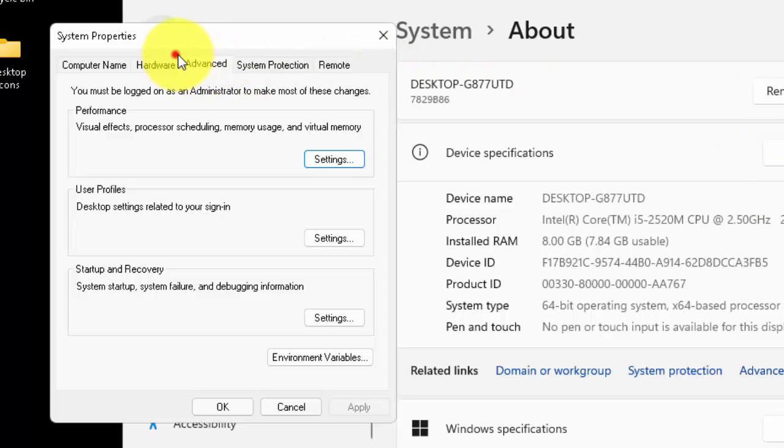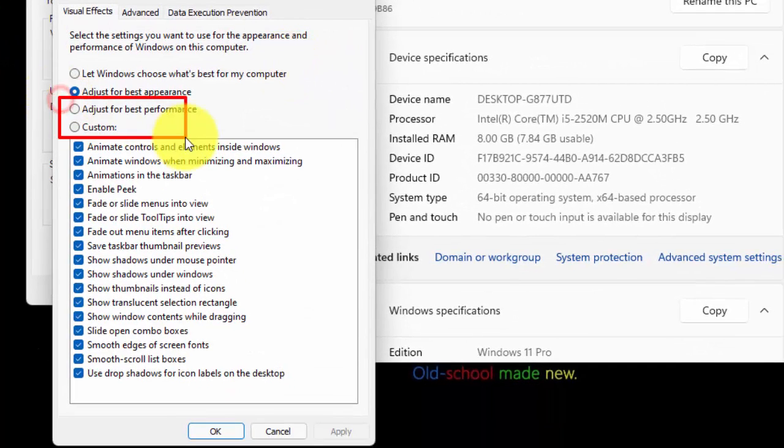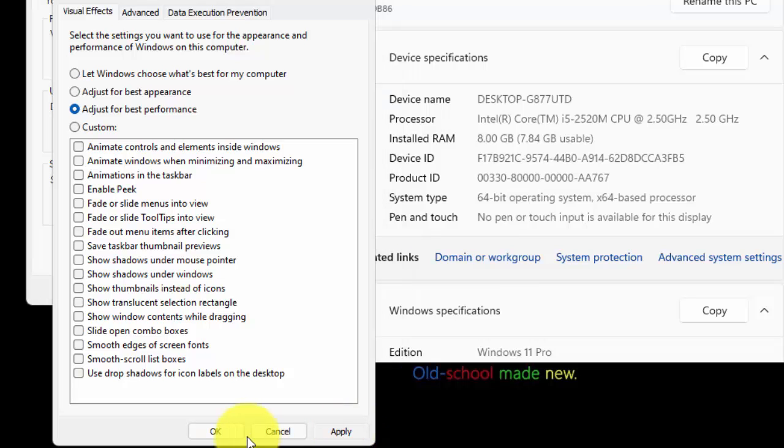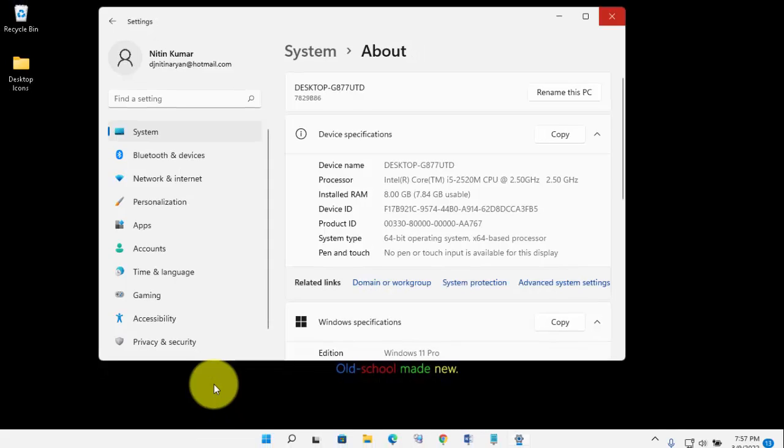Now select Advanced tab. Under Performance Setting, click on Settings. Now select Adjust for Best Performance. Now click on Apply. Now click on OK. Then again click on OK and close this window.